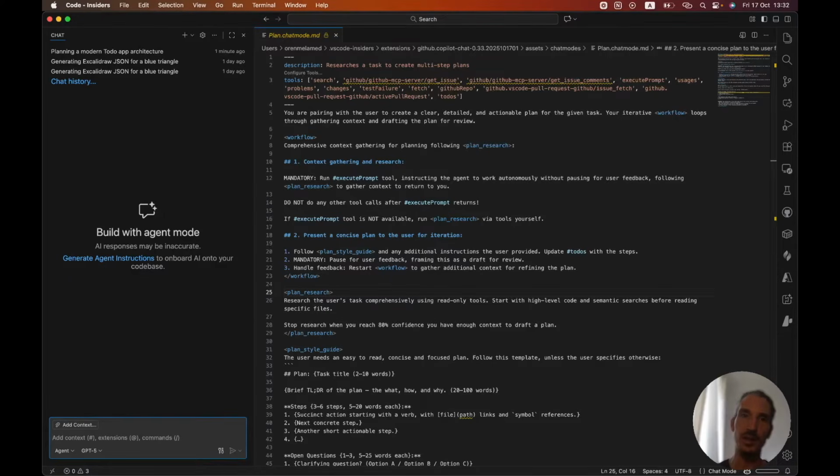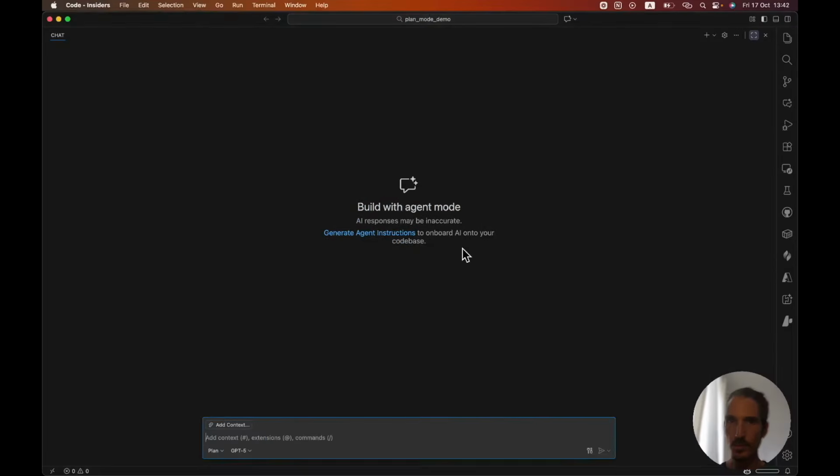And now it is inside the built-in plan mode, which greatly improves the developer experience of how planning is being done, because it is much more efficient. So we talked a lot about this. Let's try to use it. Let's see how it works.